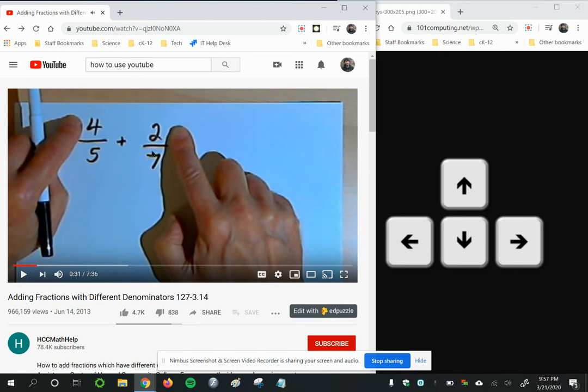And then you just click again to pause, or you could just click in the middle, anywhere on the main video area, click to play or pause.